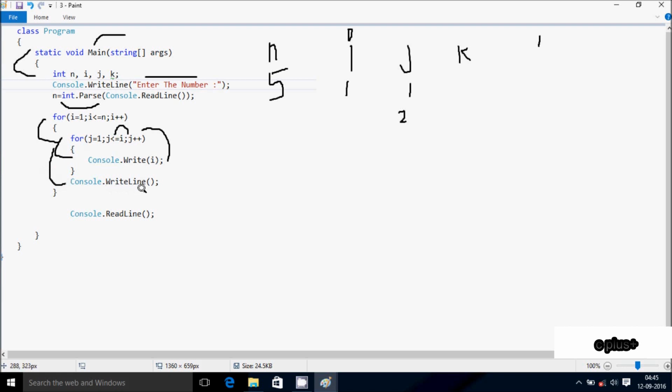Console class dot WriteLine method, then the cursor blinks on the new line. And hereafter the loop increases the value of i. So i is 2 now. Check the condition 2 less than or equal to n value 5. Condition is true, that coincides. Here j starts from 1 again. And here check the condition 1, i value is 2, 1 less than or equal to 2. Condition is true, that coincides.